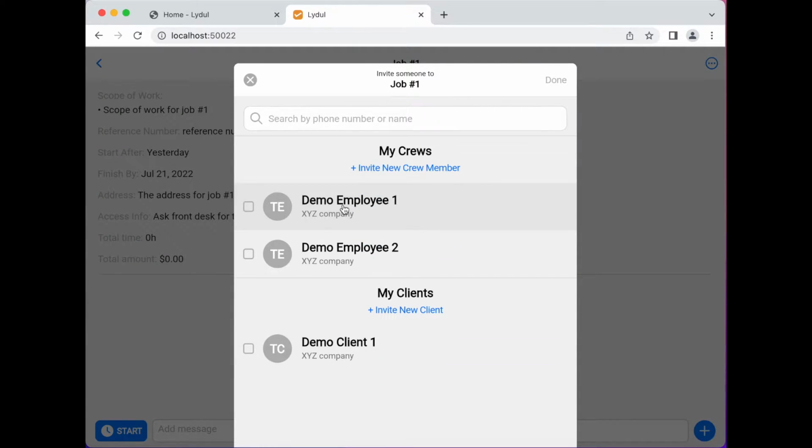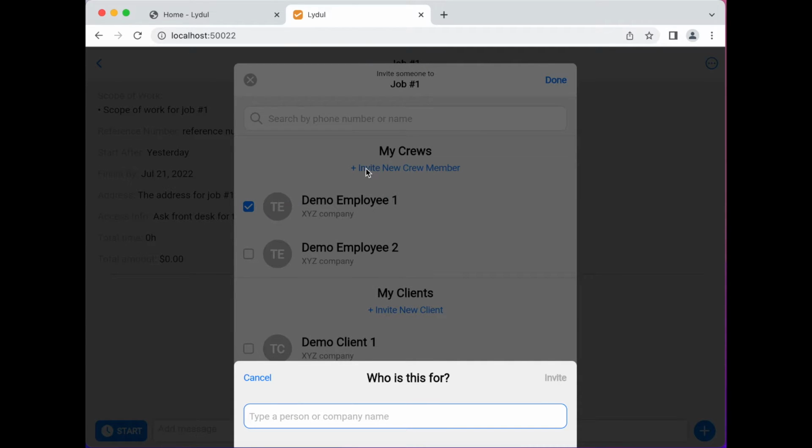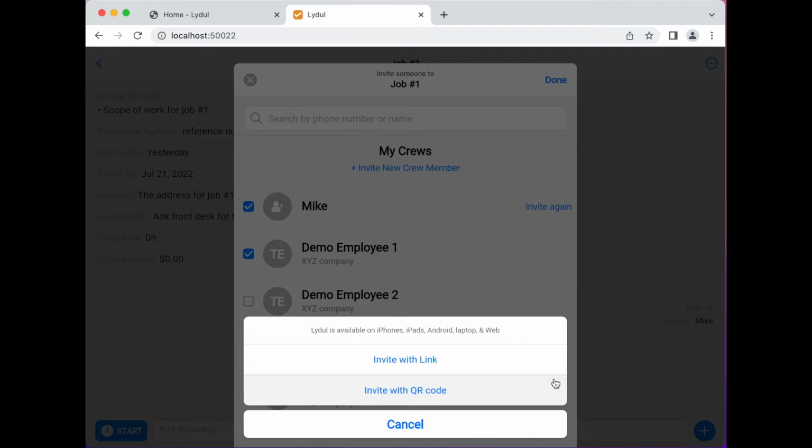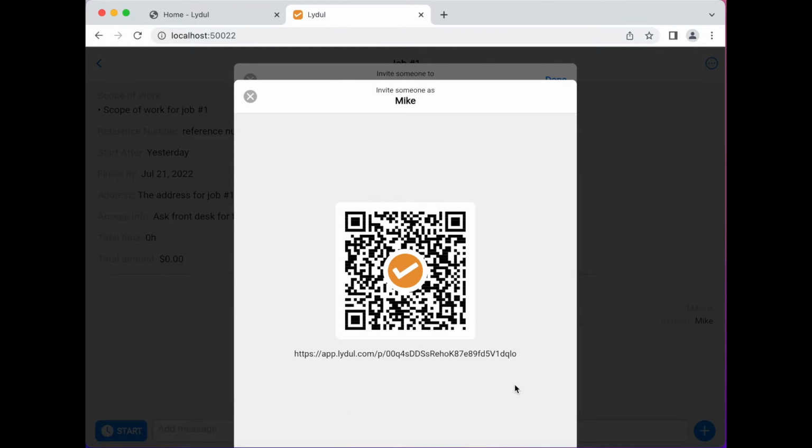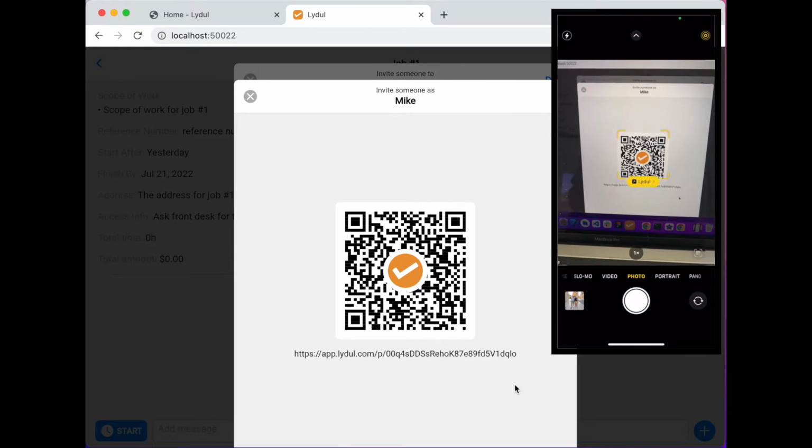Now I can invite some crew members. Let me invite the demo employee number 1. And then I can, of course, invite real people, and use the QR code to do so. And so inviting new people in Lydul is very easy.